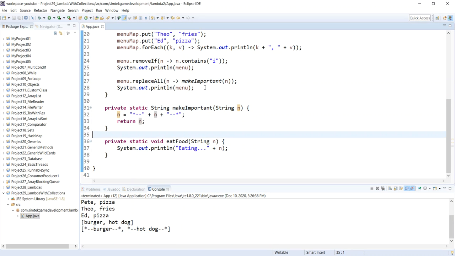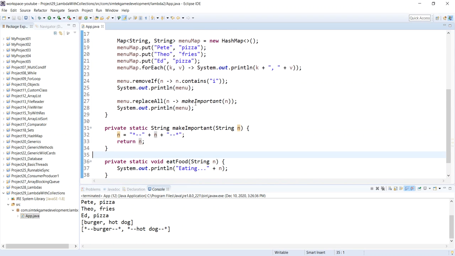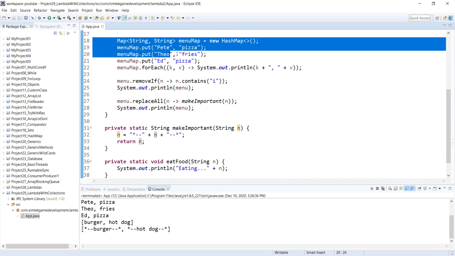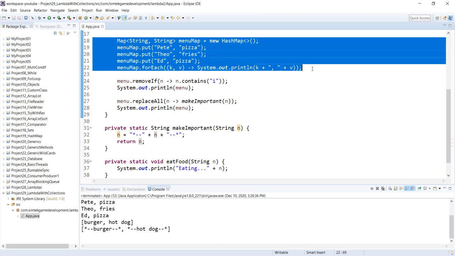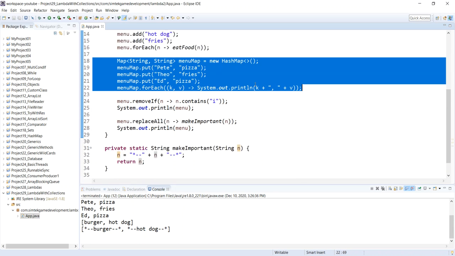All right, so that's a little bit about how you can use lambdas with collections. It's pretty useful, and I've seen questions similar to this on the Java certification exams. So you do have to be familiar with a little bit with the Lambda expressions.